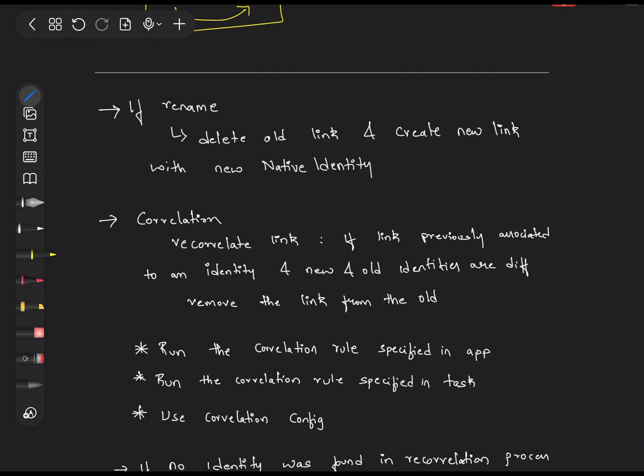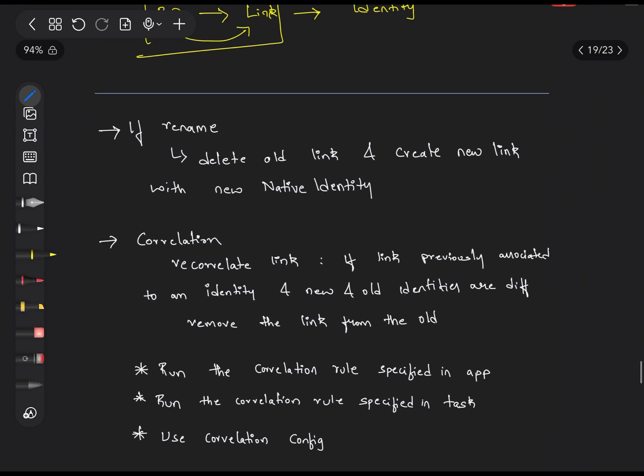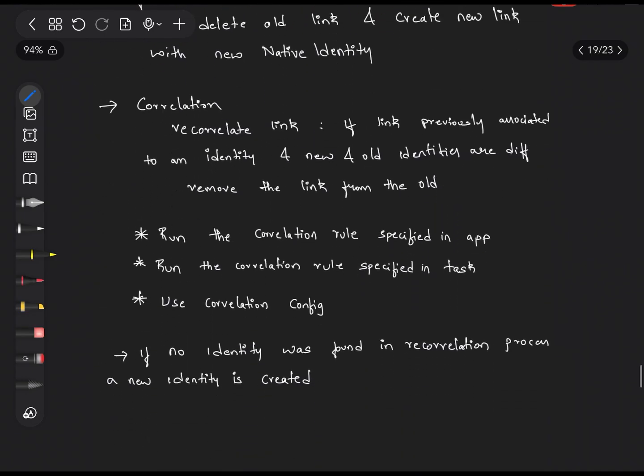Then comes the correlation process. Usually it is correlating the link itself. If a link was previously associated to an identity and the new and old identities are different, remove the link from the old identity. That's how it happens. In correlation, you will get the resource object and it will check whether all the values are matching or not. If not, it will recorrelate and tag it to the identity. And there is a certain process for recorrelation as well.